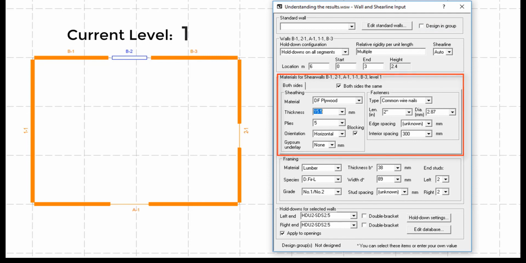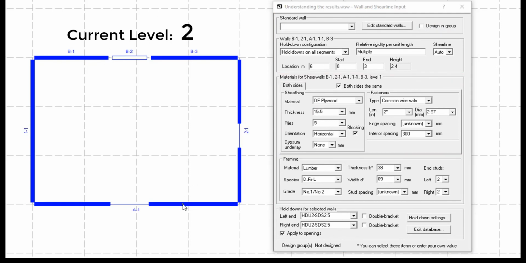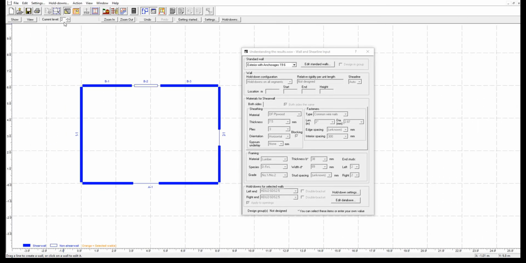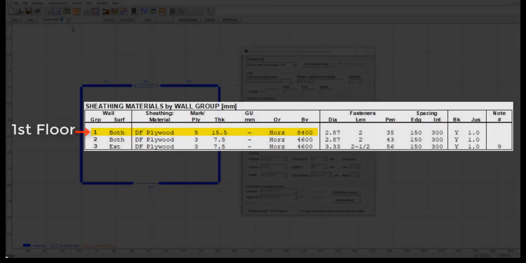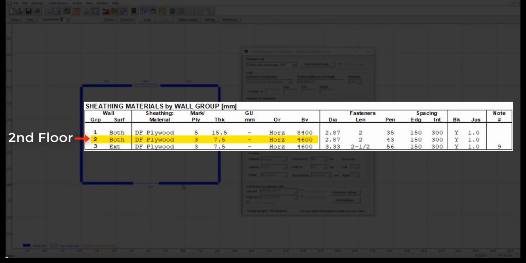This is particularly useful if you want to design walls on the first story to be stronger than walls on the rest of the structure, for example. As mentioned earlier, each type of wall which has the same details will be assigned as a group in the sheathing and framing materials details.